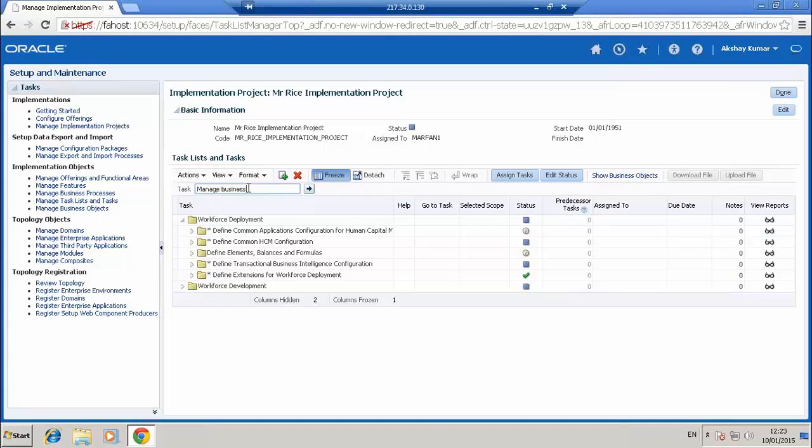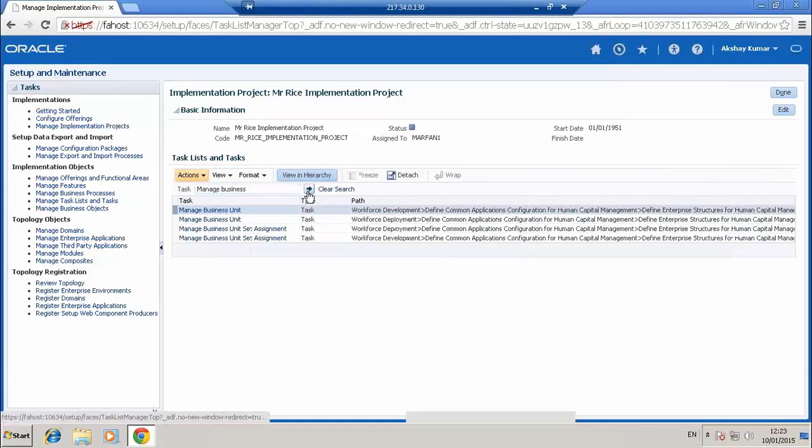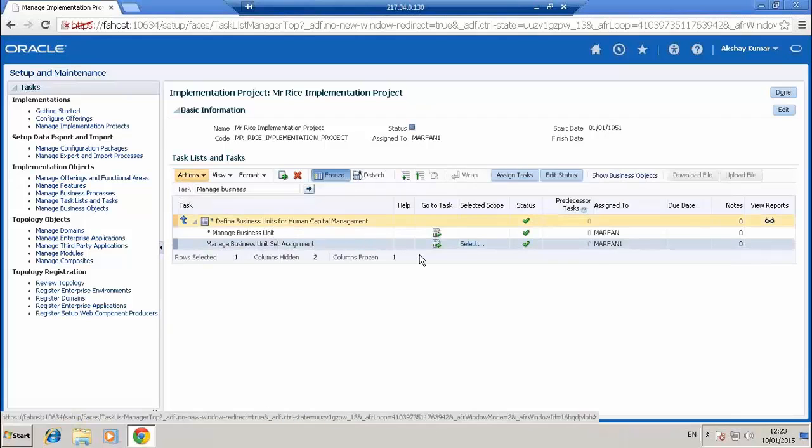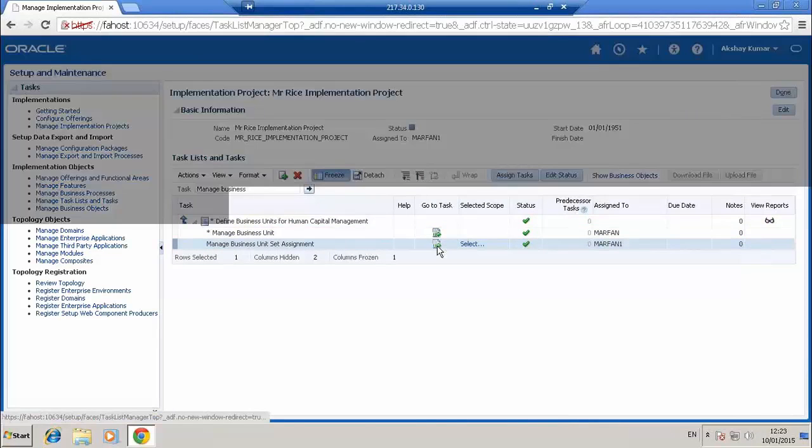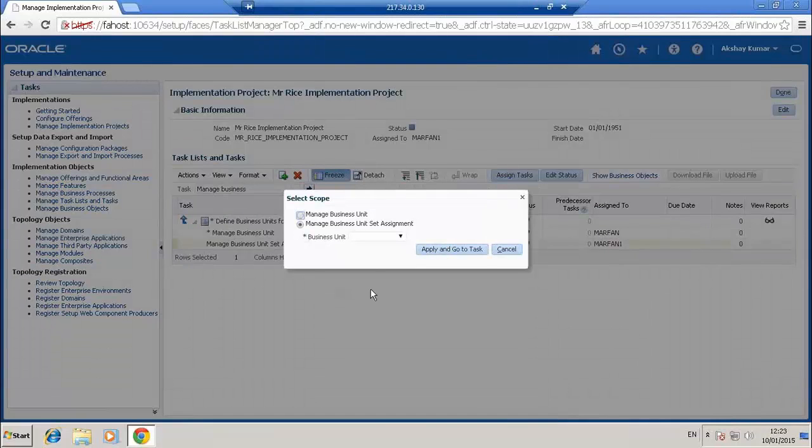Is that a bug? Not a bug. I don't know whether it is a bug or they specifically want us to use the implementation project. So if you go into manage business unit set assignment, it will ask you to select the business unit for which you want to do that. Did we create any business unit? No, right? No problem. Let's see.